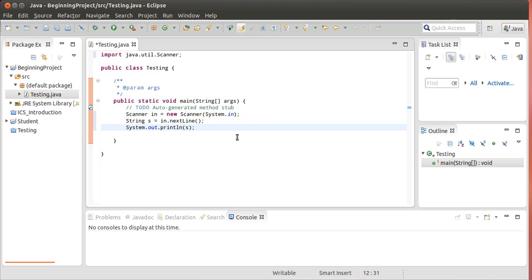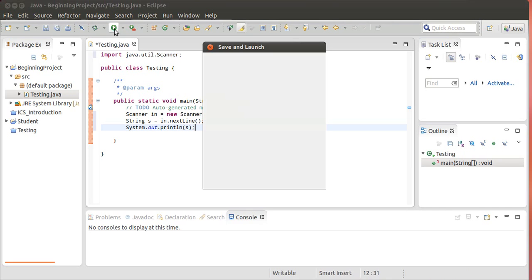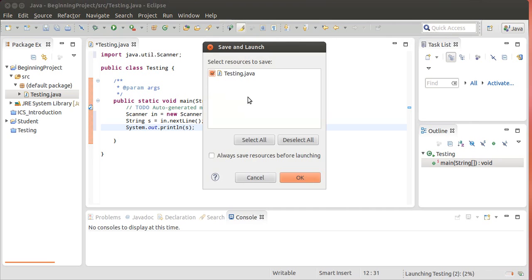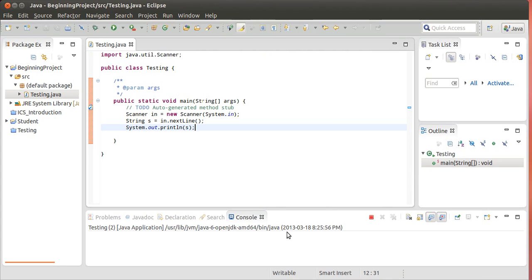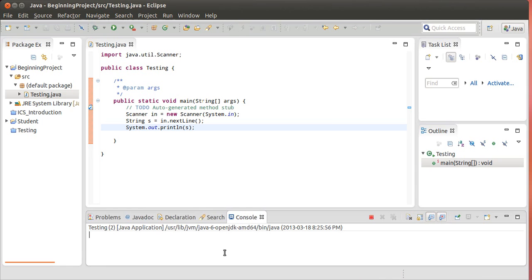When you want to compile your code, you select Run, and that will automatically ask you which one you want to launch or run. By selecting Testing.java, it will save your file and compile it and then run it. Now what's happening is it's waiting for input from the keyboard.